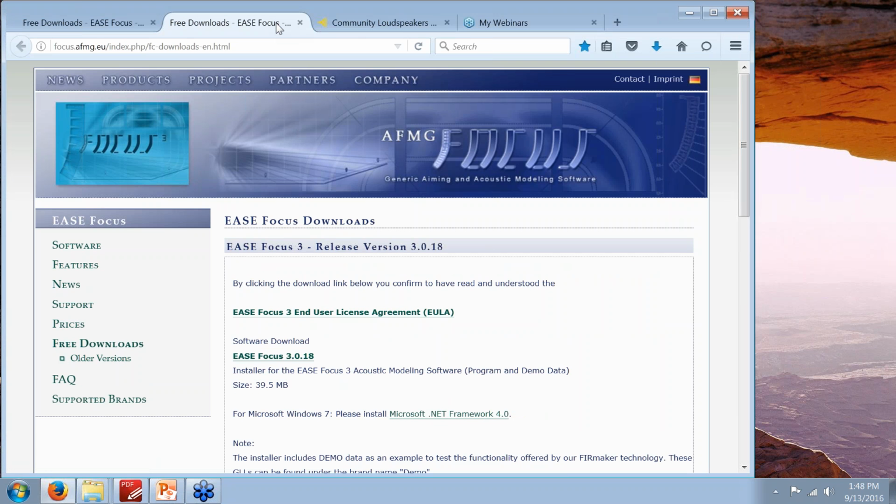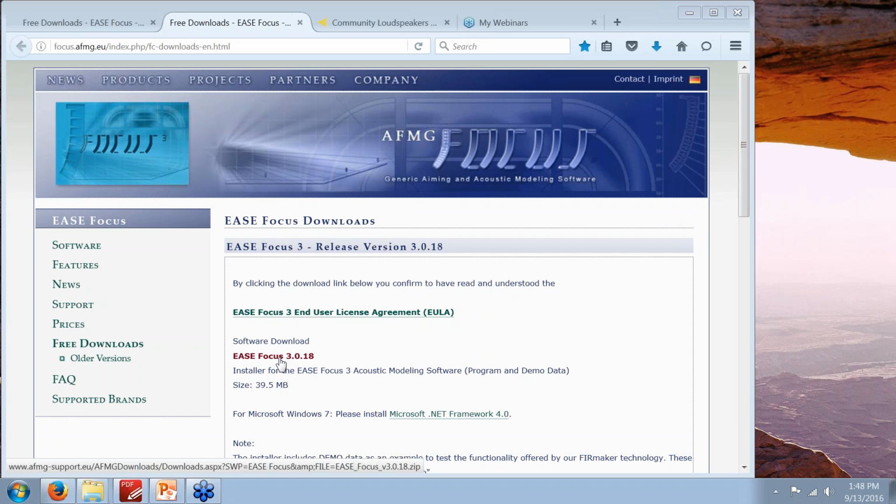EaseFocus 3 is very similar. Once you've learned one, you can learn the other very quickly. This is the URL to get to the download page for that. Put that into the chat window. Send that out to everyone. The download link is here. It's like any other program. You unzip the installer, run the installer, and set it up.